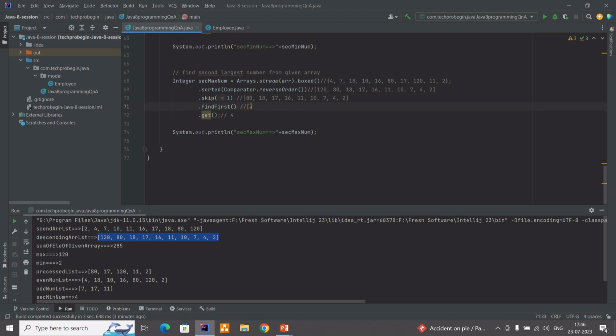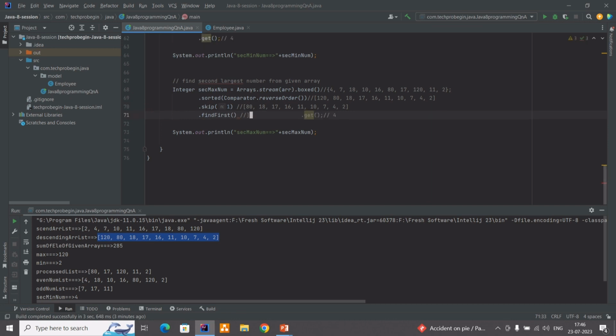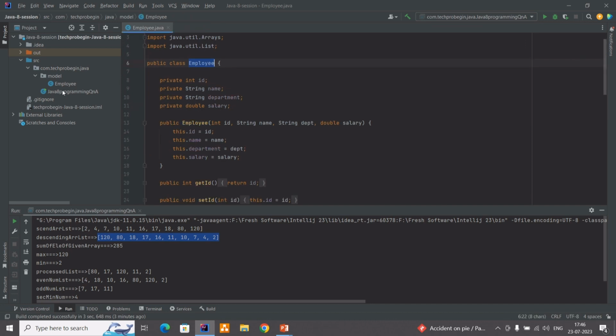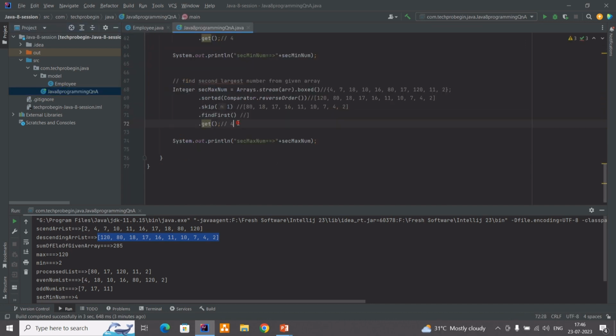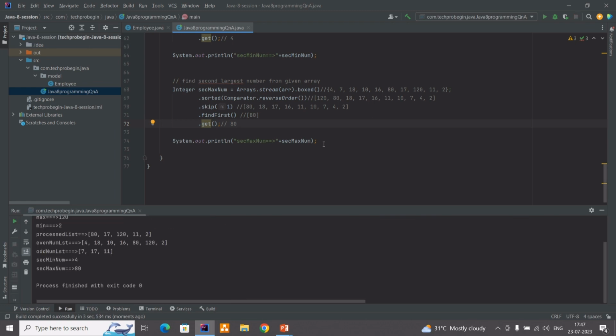So here, I think I need to close this first. I need to open this, okay. So here as part of this, from the previous list I am fetching only first element, okay. So here also I get the result like this. Let me validate the result. Cool, we got the expected answer, we got the 80.